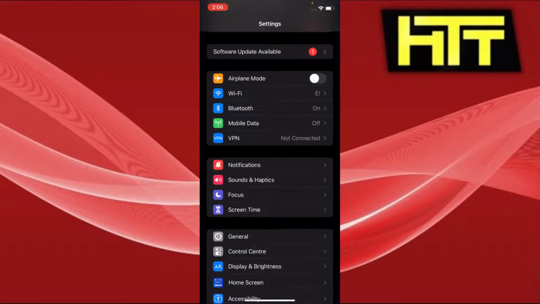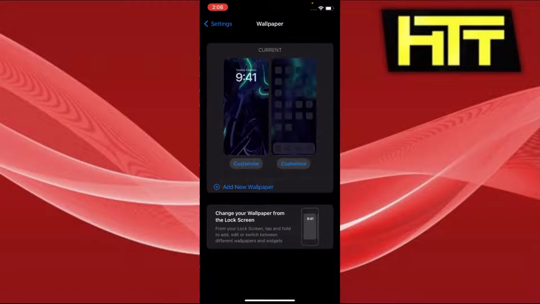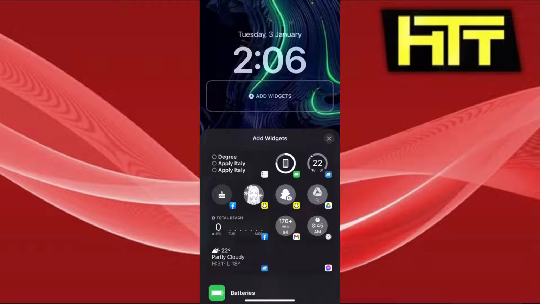I'm gonna go to my settings. I'm gonna look for wallpaper. Right, I'm gonna press customize. And now you see this add widget area. You can press that and you can add a widget.